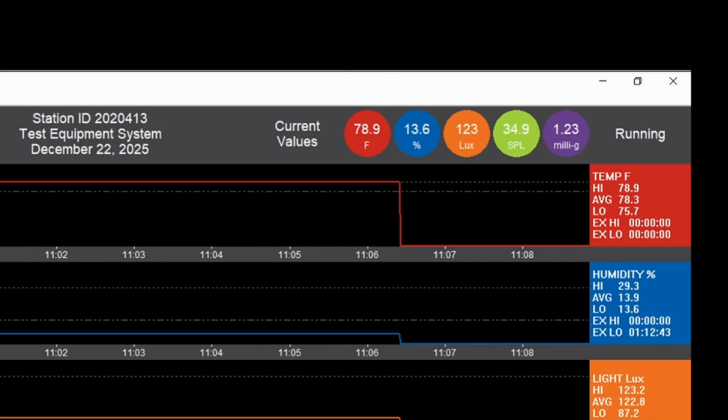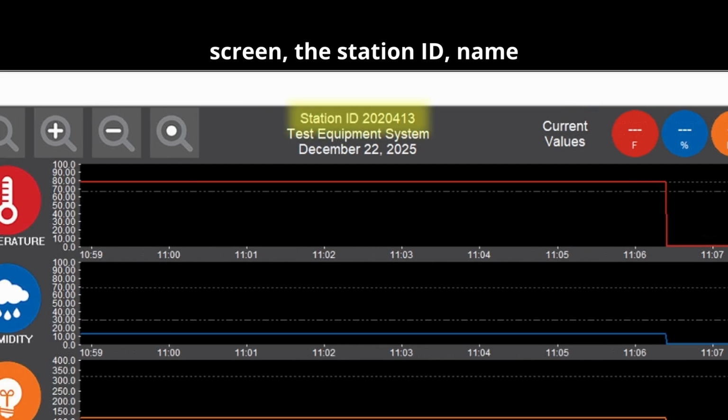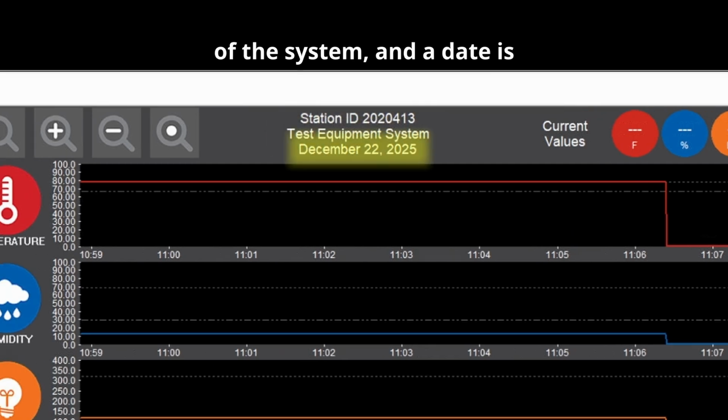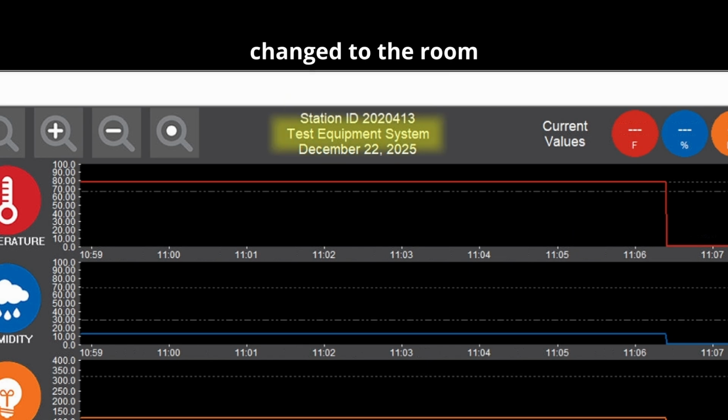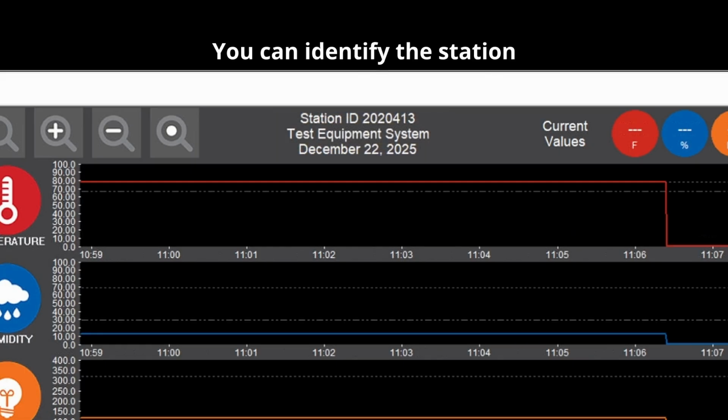buttons on the left. Similar to the check-in screen, the station ID, name of the system, and a date is displayed in the top center of this menu. Think of the ID like a serial number for the system. The name of the system can be changed to the room it is installed in, the activities it is meant to monitor, or any custom input. You can identify the station by its name and station ID within the Station Viewer program. And finally, the date, which will change depending on the date selected within the calendar menu on the bottom left.